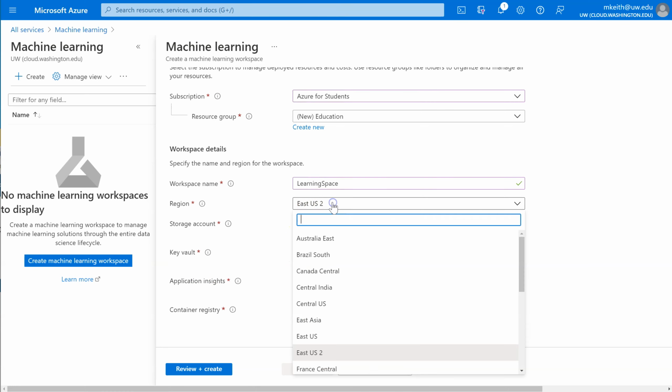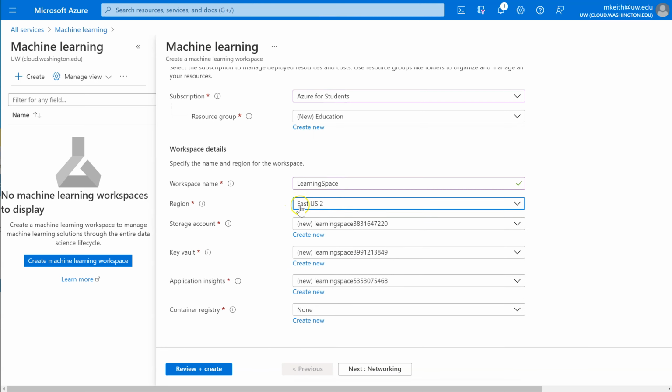The region here, this is important just to keep track of. We don't need to write it down. We can always find it later. But certain services aren't always available in every region. Also, when we want to activate another service, sometimes they need to be on the same region or a compatible region. So that's why this is relevant, but I'm going to leave it to the default.